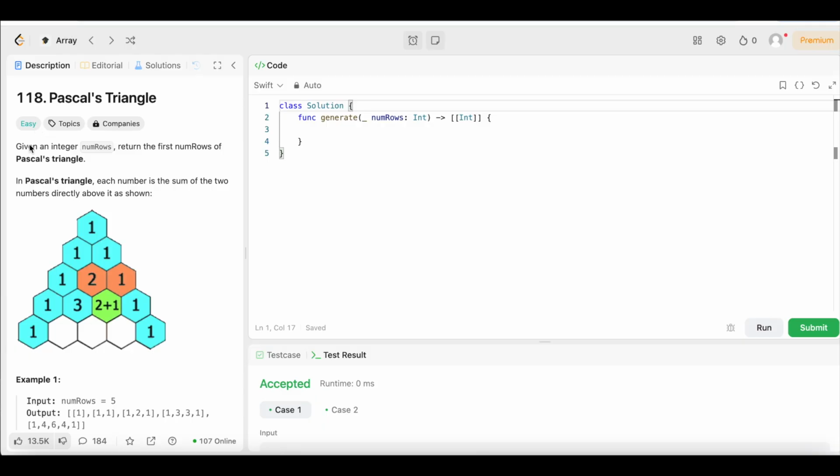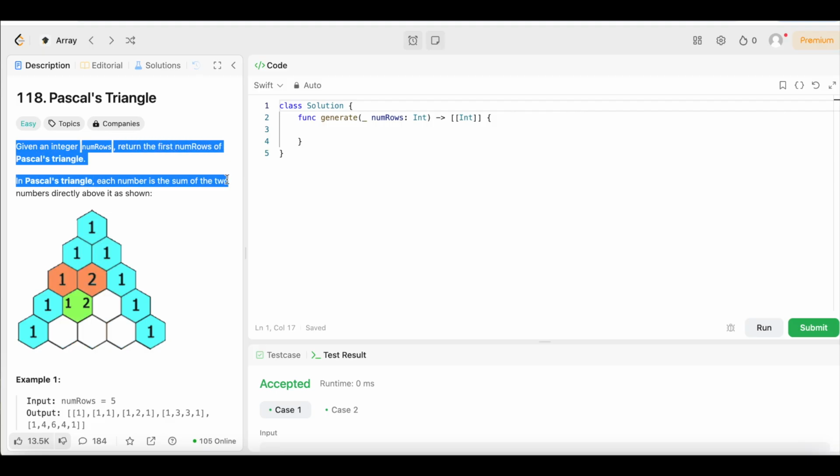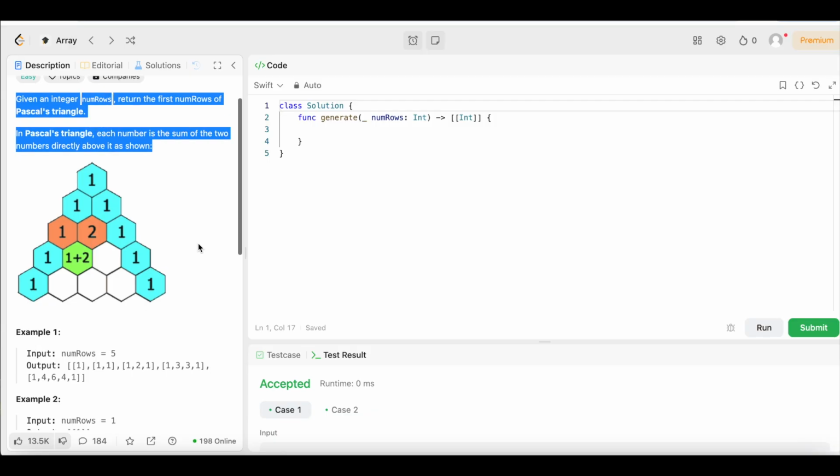Now let's see what the question says. Question says, given an integer numRows, return the first numRows of Pascal's triangle. In Pascal's triangle, each number is the sum of the two numbers directly above it, as shown. So now that we've read the question, let's go ahead and take a look at these examples so that we can make sure we are doing the question correctly.